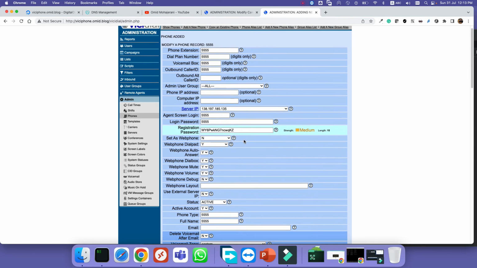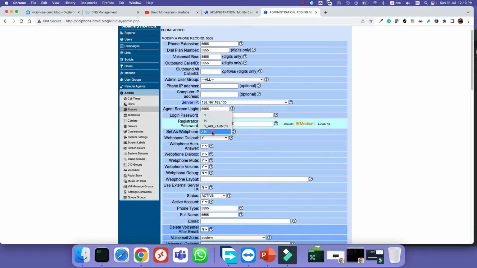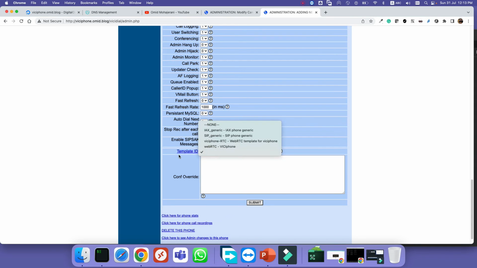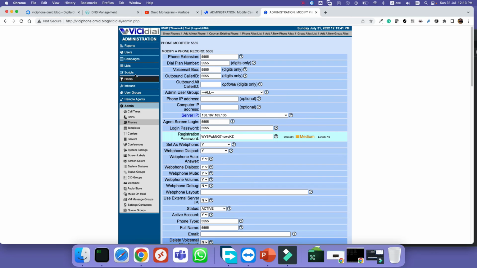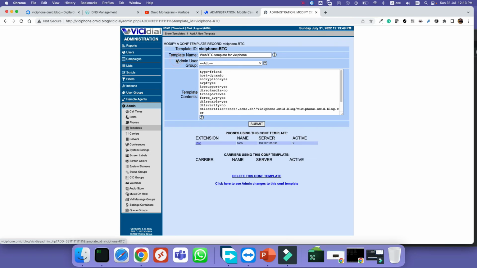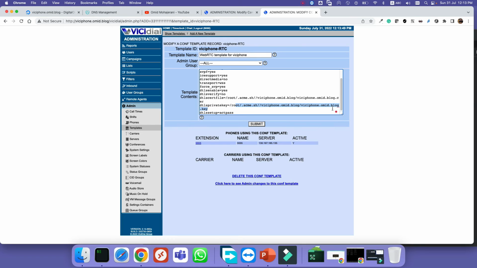You submit, and then here we have the option set as web phone, yes, and here the TCP template ID you need to select as the WebRTC or RTC template for ViciPhone. So ViciPhone RTC, submit. If you go to the templates, you will see the ViciPhone RTC. This is automatically created for you, and it already has the cert set for you as well. So this is the one that you need to use. So the phone is created.